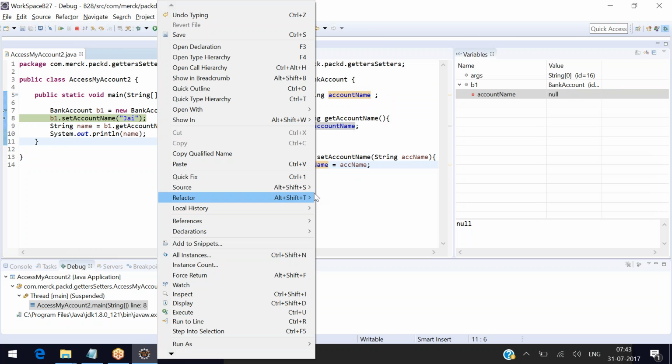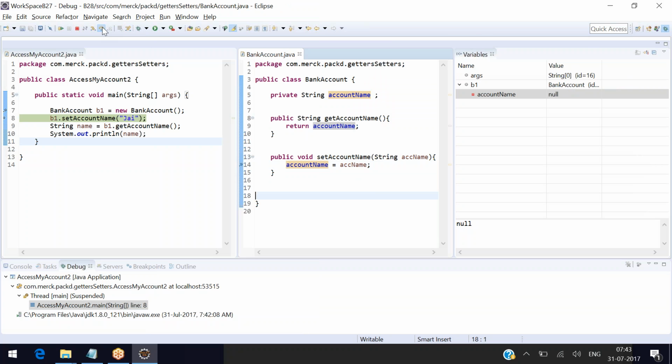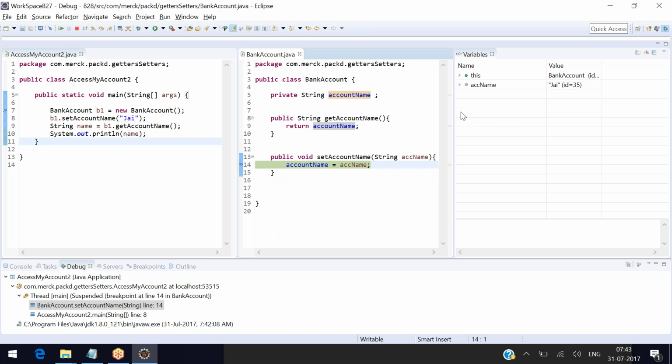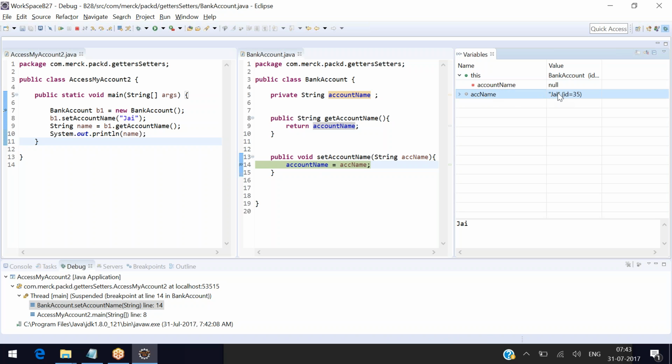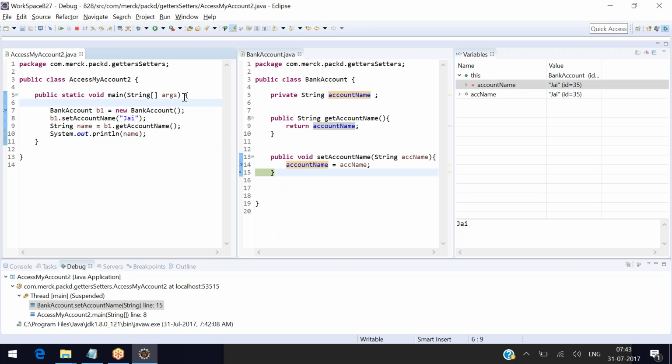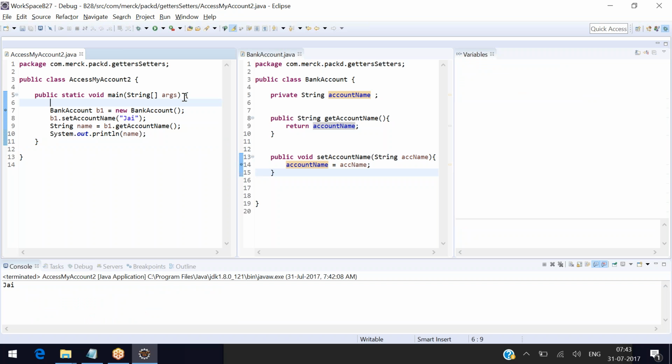Okay, now if I run this, see, it came here. Acc name is Jai. Now this acc name will be assigned to this account name. See, it has been assigned to account name. That's the thing, guys. That's what I was talking about. And that's what it is printing. System.out.println: you're then again getting the account name and you're printing.